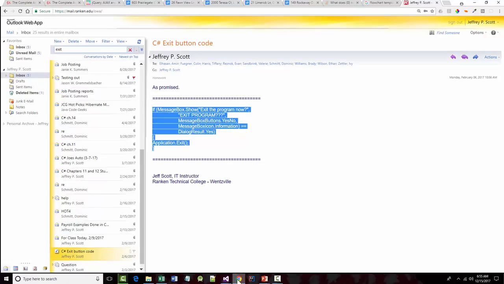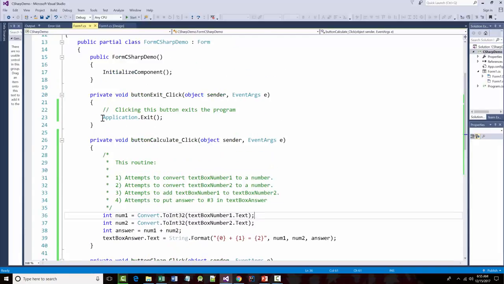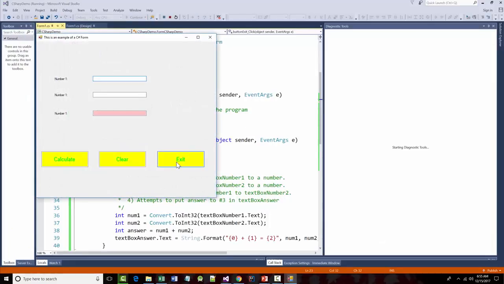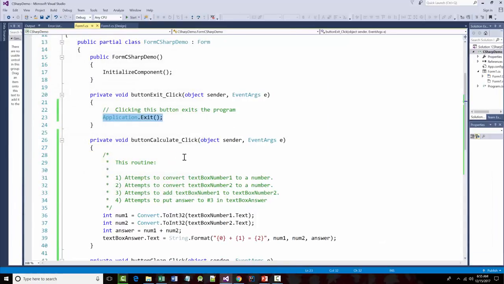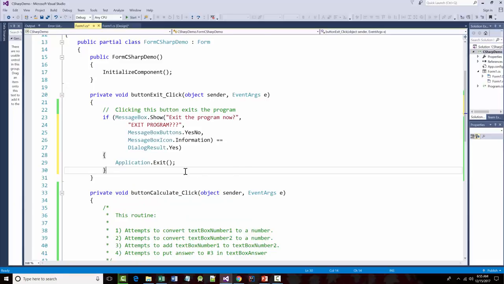All right, I'm going to actually come in, and you may or may not have noticed this, but when we run this exit routine, the program ends. I mean, that's what it's supposed to do. The button says exit, boom, it's done. What if we don't want that to happen? Well, I'm going to put in this code here. Now, I'll explain it to you, I promise, but hold on just a second. Let's run this first.